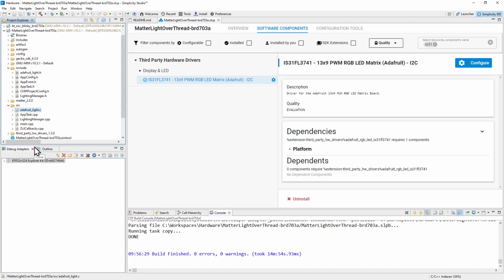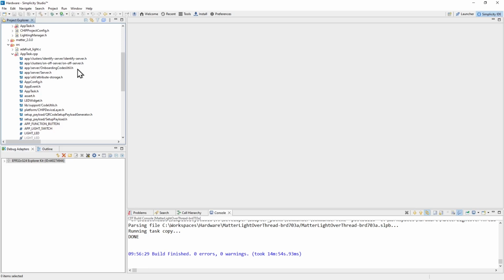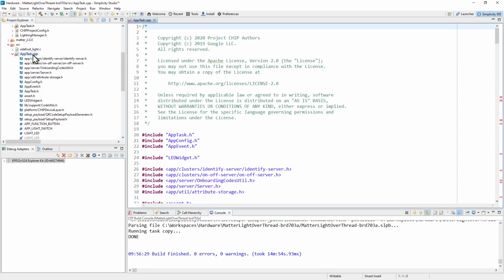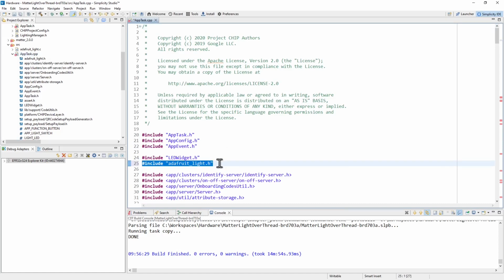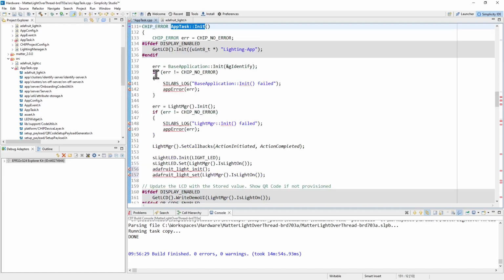So now let's go into the code and do what we need to turn our LED matrix on and off, along with the LED on the board. This task.cpp file is where this takes place in the Matter application. First, we need to add the include file for our module. The initialization of the app-task module takes place in this init function. And here we can see where the LED is initialized and also the initial state is set using this value from the light manager. So I've simply replicated these calls to manipulate our matrix.